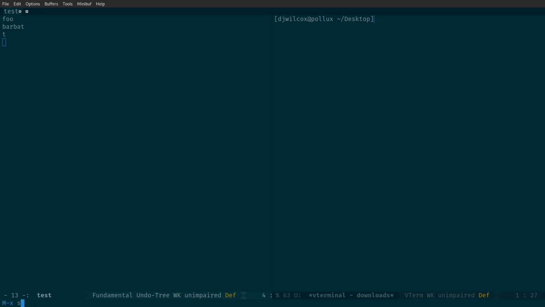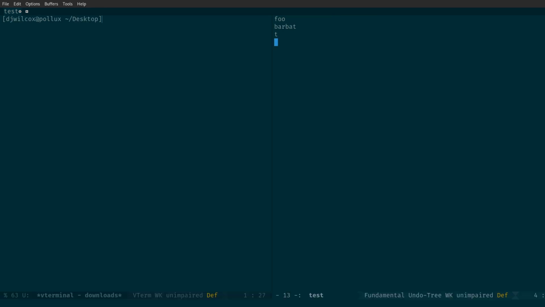What was it? Windmove swap states, yeah. Windmove swap states right. So you can then just move between them easily like that. Swap the windows around. So it's much more convenient, just being able to manage the windows within Emacs and being able to switch between a terminal and Emacs or Dired or whatever it is.